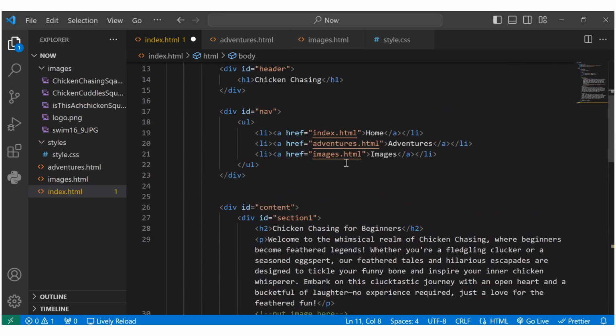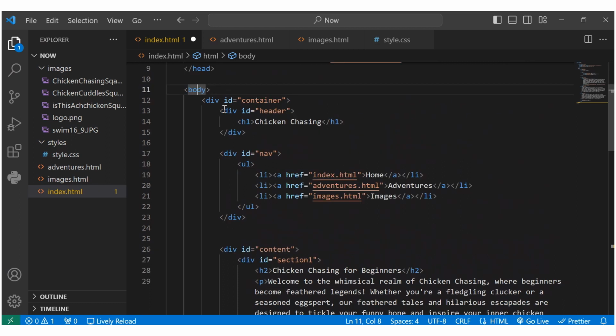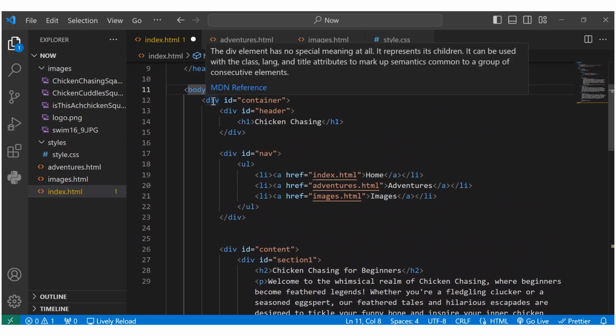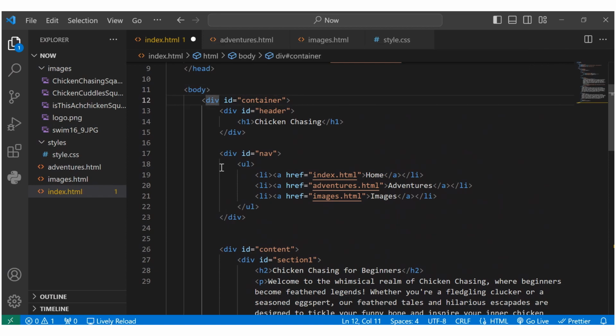So let's just look at what I've done. So the body's not happy, container. So that's my next one.